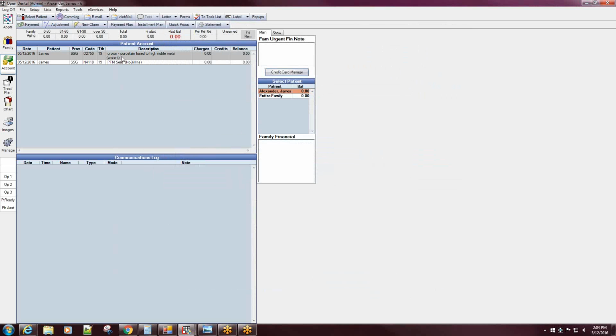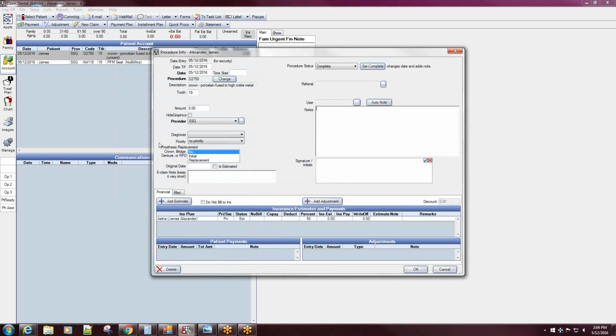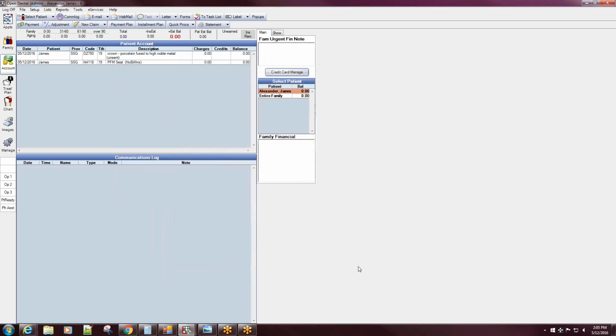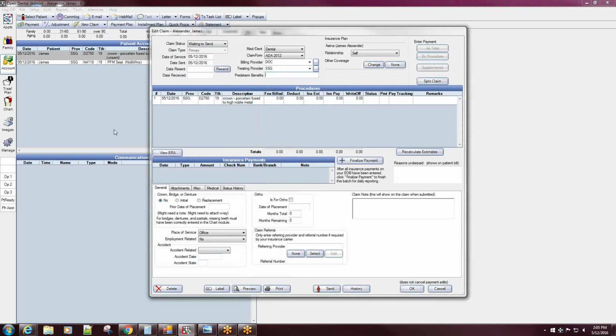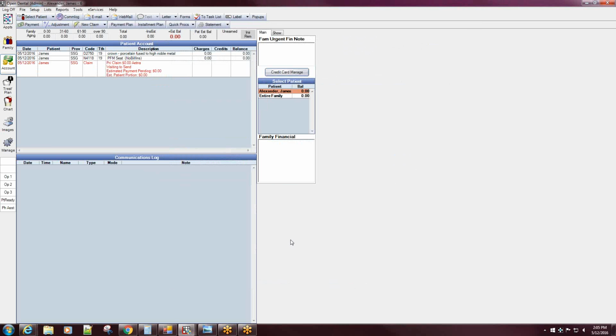I'm going to double-click on the procedure, and I need to enter a prosthesis date right here. If it's initial, you'll want to mark initial. If it's a replacement crown, bridge, denture, or RPD, you'll want to select replacement, enter the original date, and if it's an estimated original date, you'll want to make sure that this checkbox is checked for is estimated. In this case, it's initial, so I'm going to go ahead and mark initial and say OK. I'll go back to the procedure and create my claim and batch it for later.